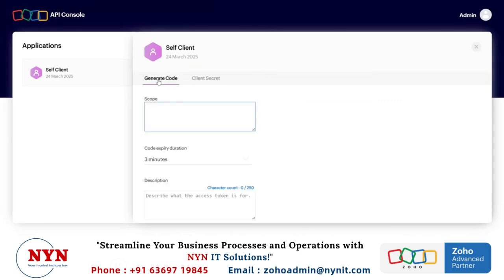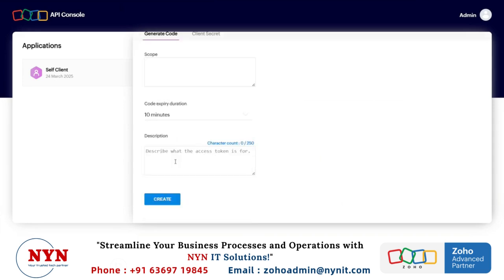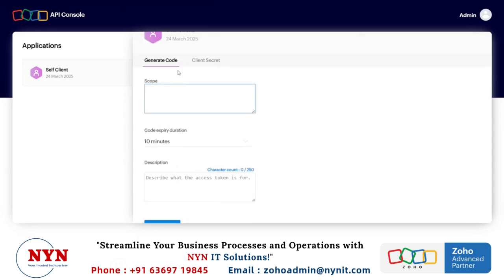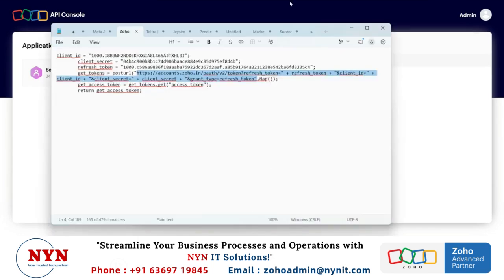Then generate code. We need to generate a code for it, which is valid for up to 10 minutes. I'm just picking 10 minutes. Then provide the scope. Here you can provide any scope inside the Zoho products, like Zoho Projects, Zoho Books, Zoho Creator, all Zoho products. Using the API documentation, you can know the scope.